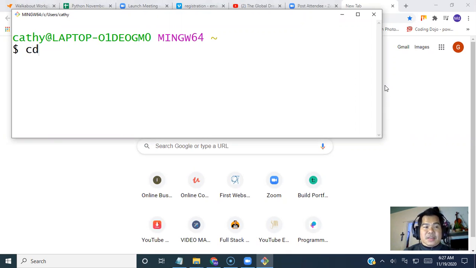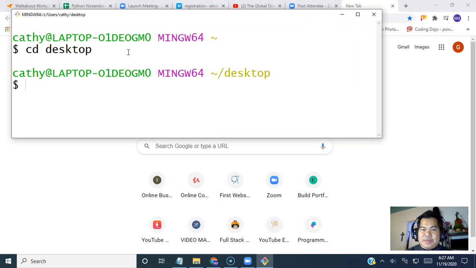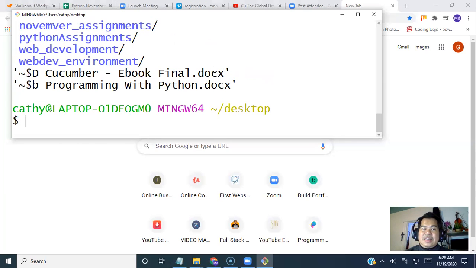Okay, I just say cd. This is a command. Cd means change directory. I'm telling Git, we are now on Git software, I'm telling Git to go to the desktop of my computer. cd desktop, press enter, and I'm now on my desktop. And I can check what I have on my desktop. Just type ls, another command that means show list, and we can see the list.